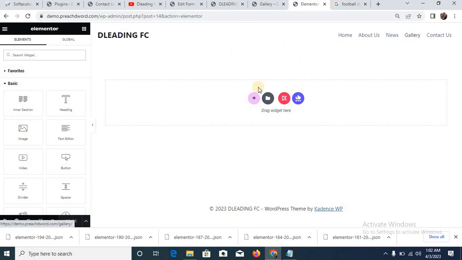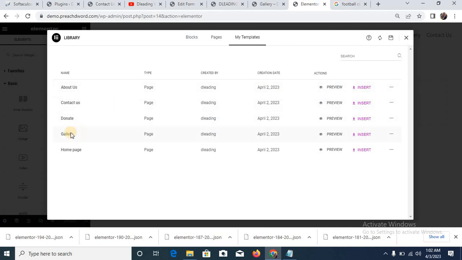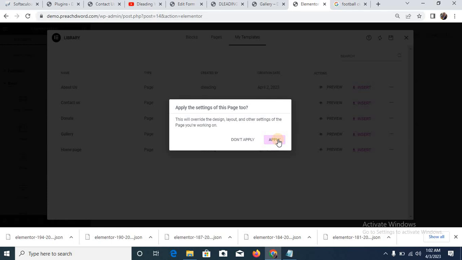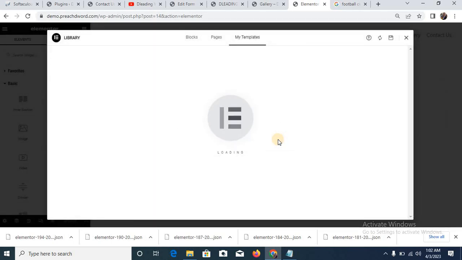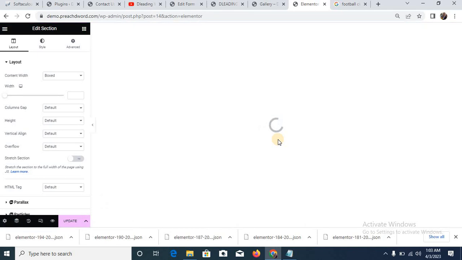So we're in the gallery section. Click on this particular place. When you click on this place, come to my template and click on gallery. Search for gallery. Just click on insert and click on apply and wait for like 1 minute. In the next 1 minute, everything is going to be set.